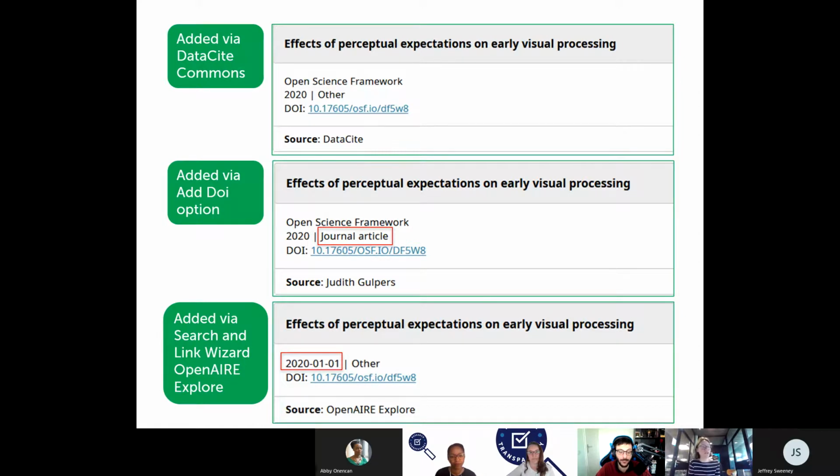If you use the add DOI option, then you have to adjust the journal article. And for the Open Science Framework, I miss the description, but also the date is not correct. And I think for pre-registration it might be useful to have the correct date and not January 1st added to everything. So my recommendation would be to use the DataCite comments option.